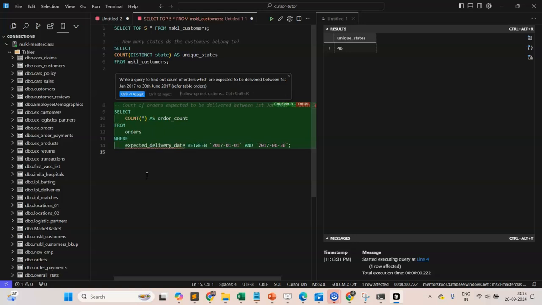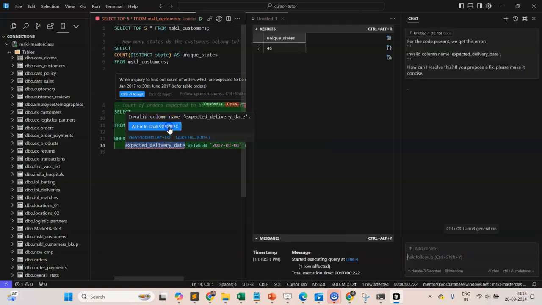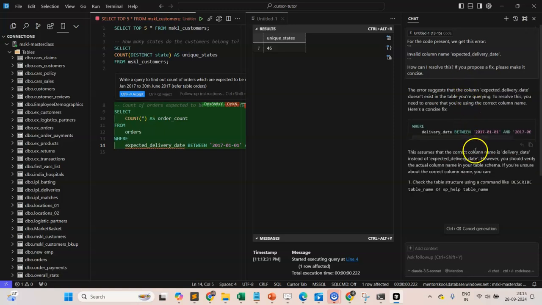Boom. This may be wrong. Now you can see this column may be imagined, hallucinated. Invalid column, it is saying. AI fix in chat. Let's see what AI does. Invalid column, how can you resolve?